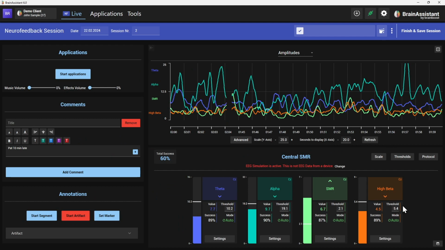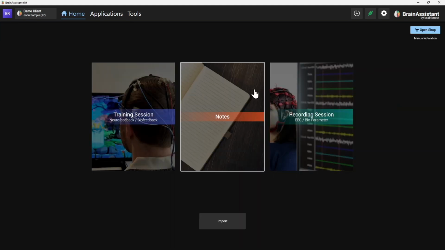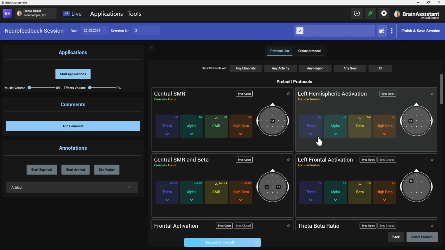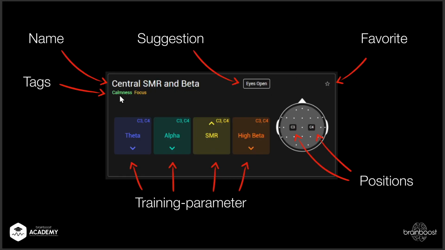And other protocols, if I go back, also have different names. So for example, here we go, left hemispheric activation, central SMR. They are not super emotional names. So if you say, I want to create my own protocol and name it the super duper relaxation, ultra calming down protocol, then go do it. You can give a name whatever you want.